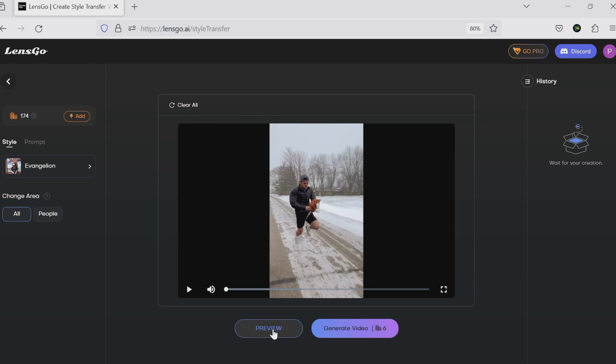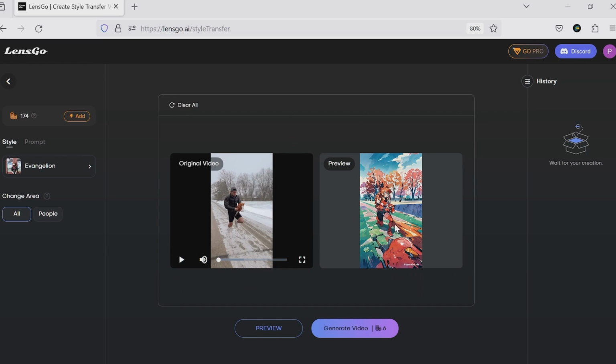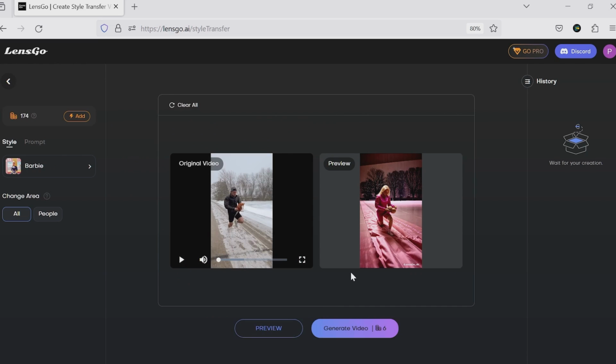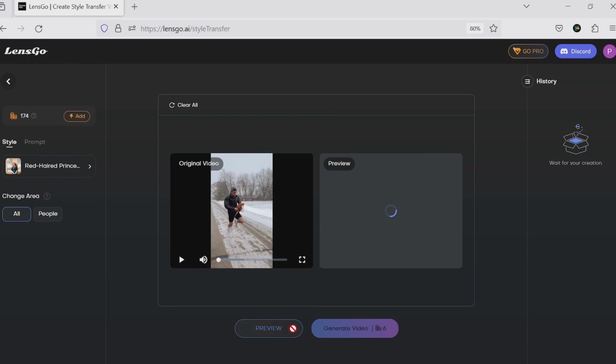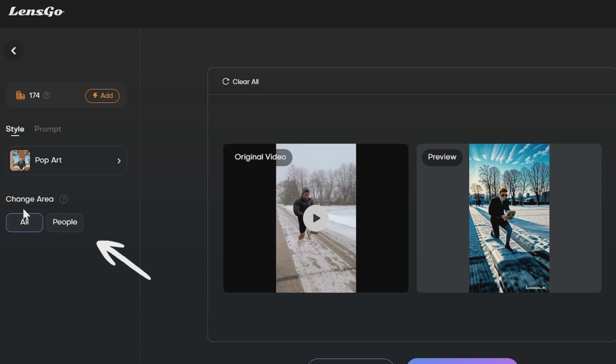But the important point is that the system allows you to preview before generating. This is great because you can easily choose your desired style and not spend a lot of money. I'll choose pop art. The change area option allows you to specify whether changes should only be applied to characters or also include the background.